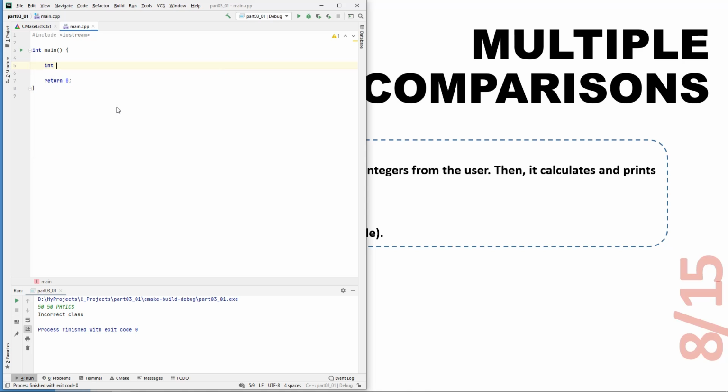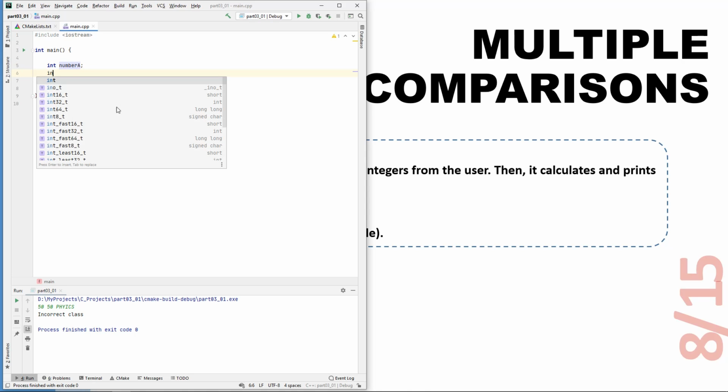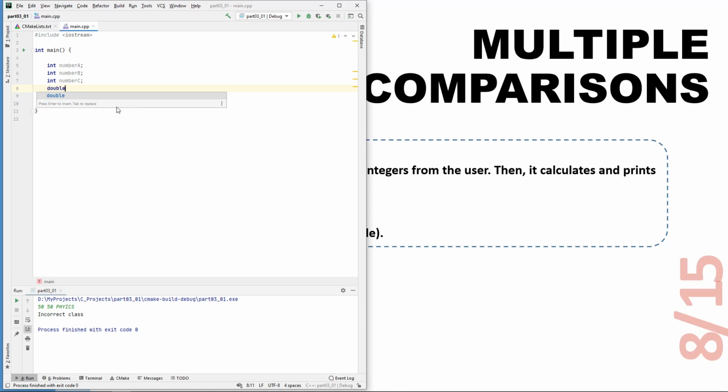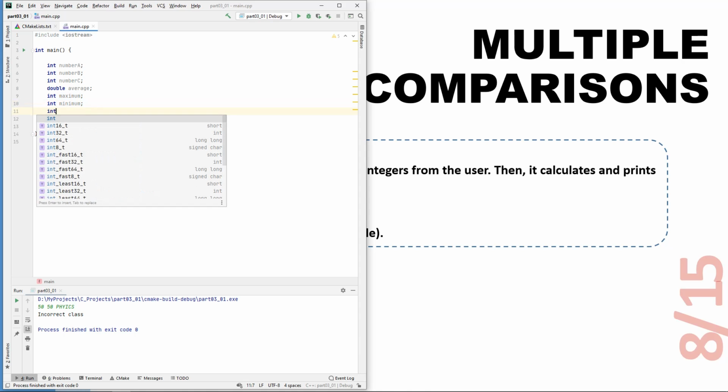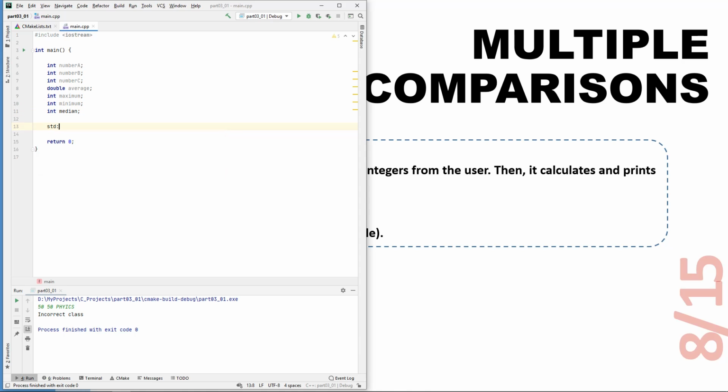So I will have 3 numbers. Let's call them number A, number B, and number C. I will have the double average, maximum, minimum, and finally the median. As always, I will start by reading values to these variables.